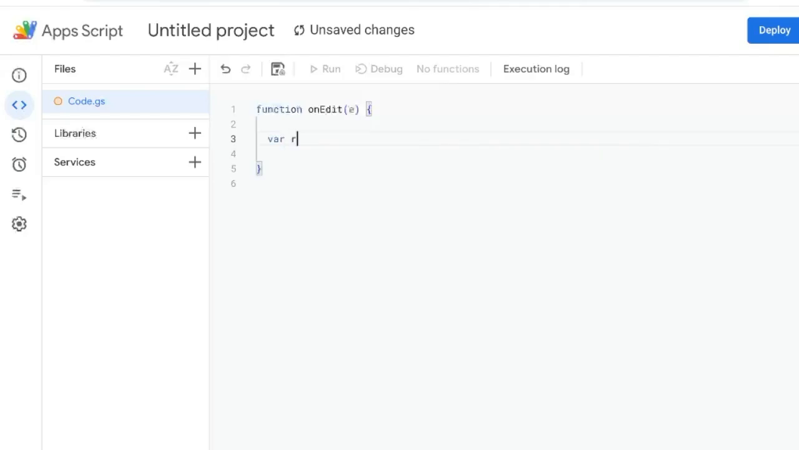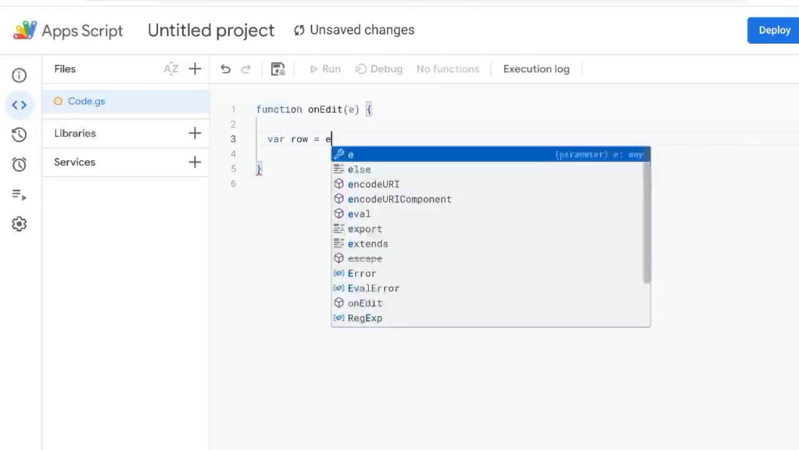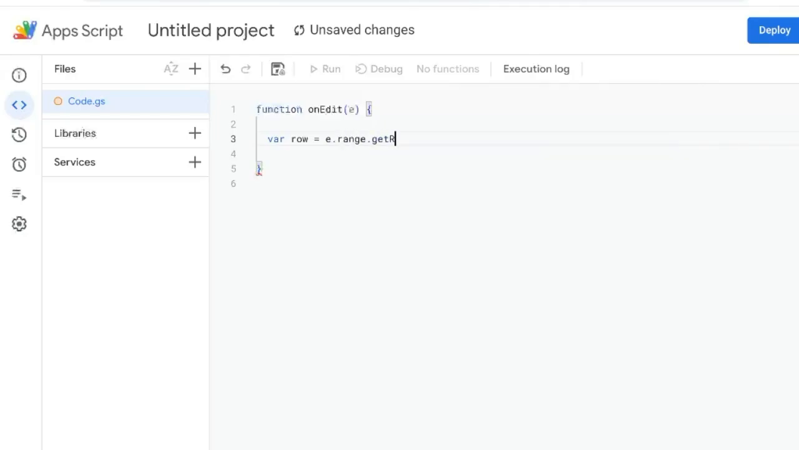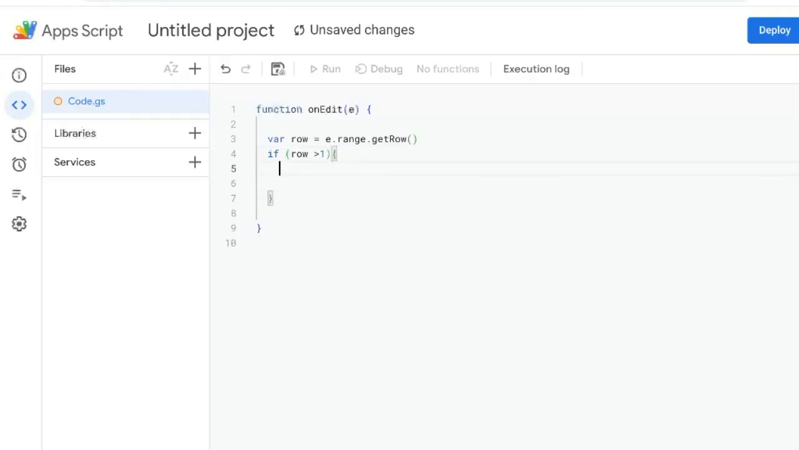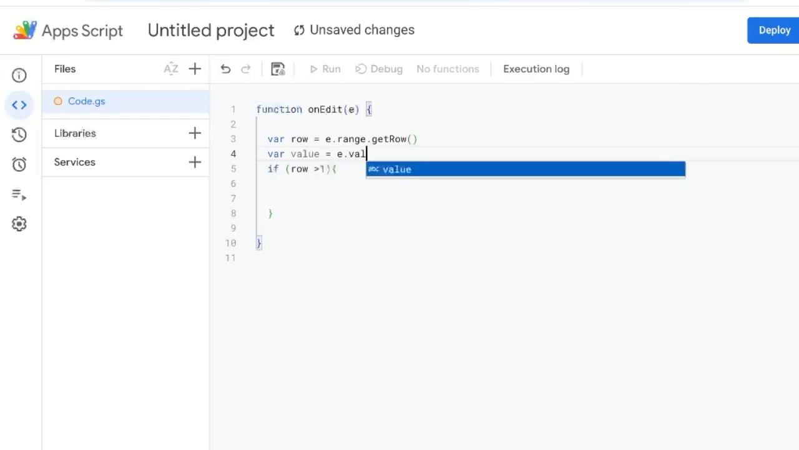We need to know the row that we're on. So this is going to be the event.range.getRow. We need to know, actually we don't need to know anything yet. This is going to be the simplest way to do it, but also the least safe. If this row is above 1, meaning it's not the header, this is what we're going to do. We're going to delete the row. Actually, we're going to find out what the value is. We need actually that value. What is the editing value? What is the text that someone is going to be entering? And this is e.value. Simply that.